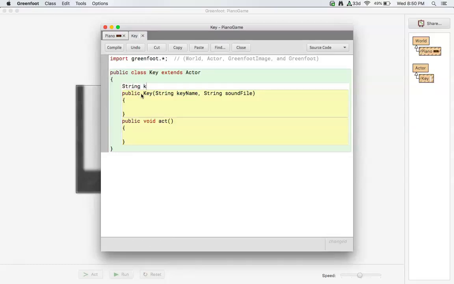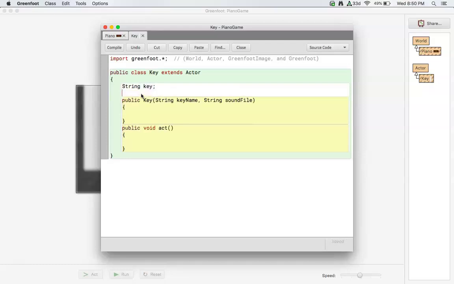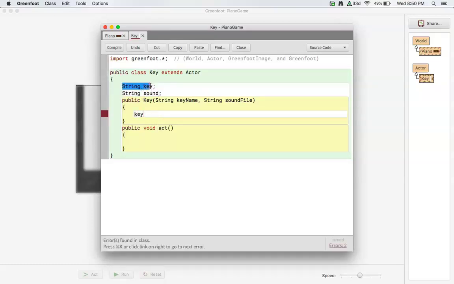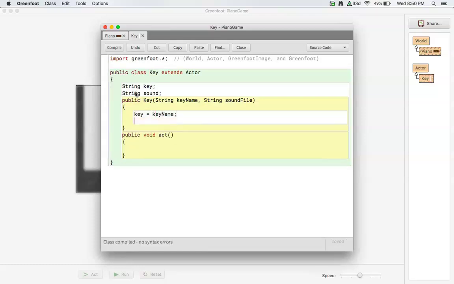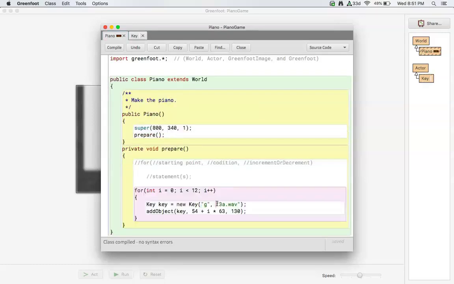So we are going to create a string, just key, and a string sound. And so we are going to set our local variable key equal to key name, and our local variable sound equal to sound file.